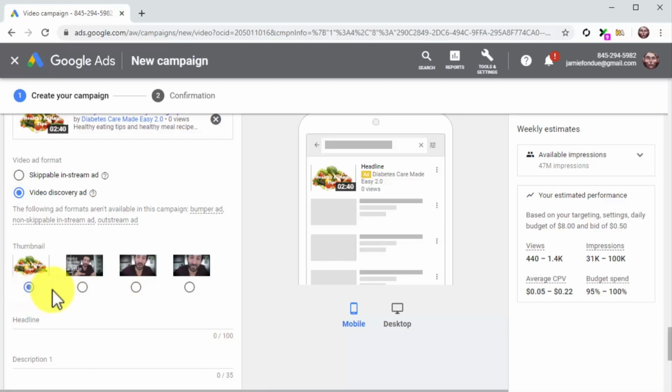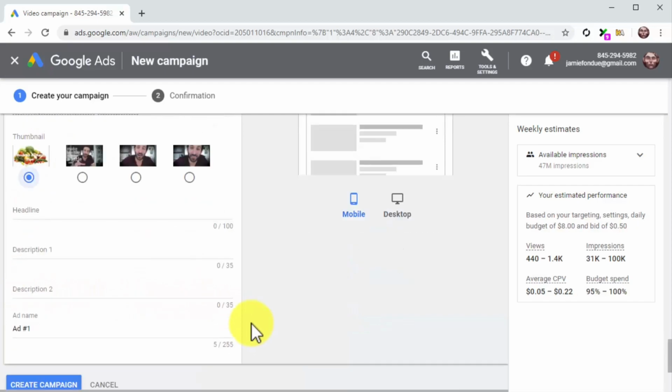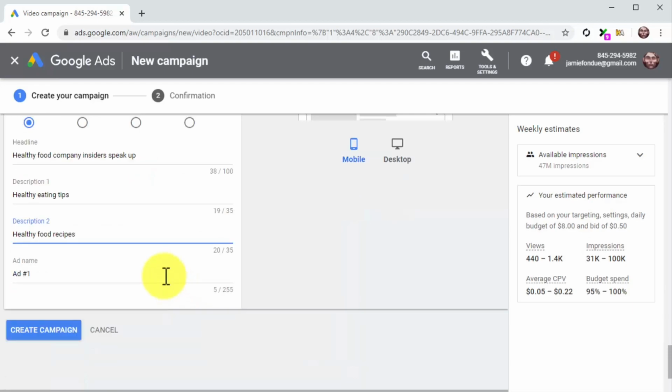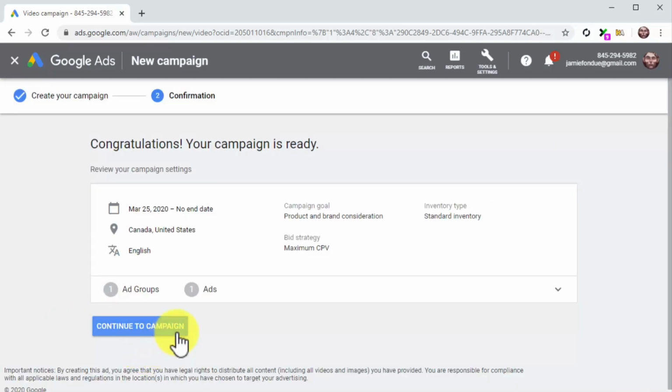Start by selecting a thumbnail. Next, compose the ad headline in the Headline field. Next, compose a description into the Description number 1 field. You can add a description extension into the Description number 2 below, but this is optional. Then enter the ad name into the Ad Name field and click on the Create Campaign button. On the following page, review your campaign settings.